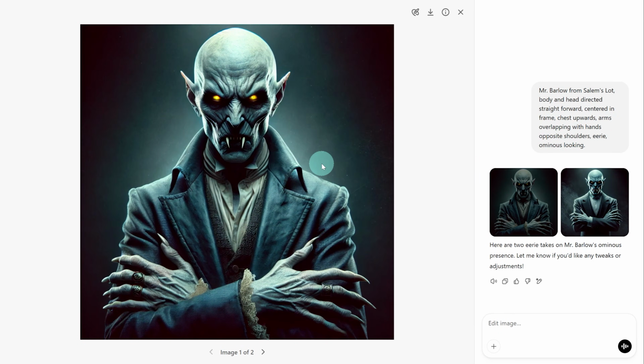What I'm really going for or trying to create more or less is Count Orloff from Nosferatu, but dall-e seems to have trouble when I use his name as a prompt sometimes, as well as there's sometimes copyright issues. So I found that using Mr. Barlow from Salem's Lot produced more or less the same results. So this is pretty decent here.